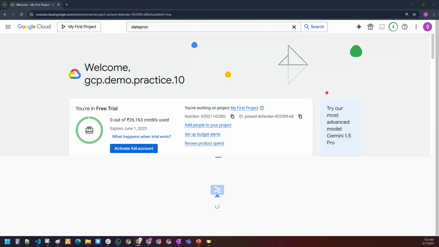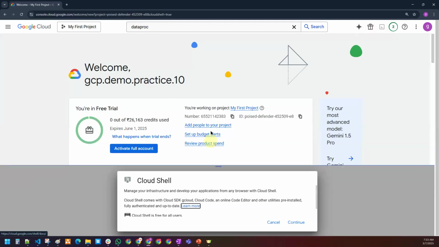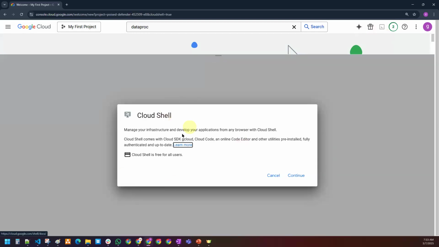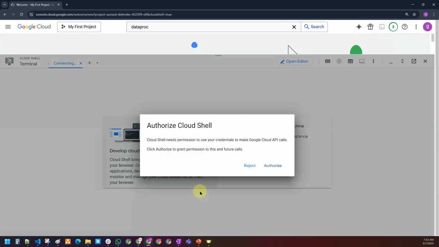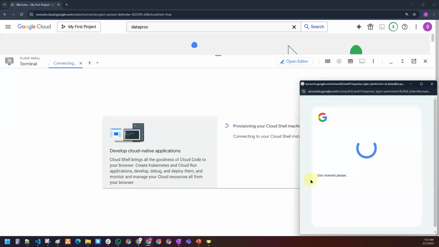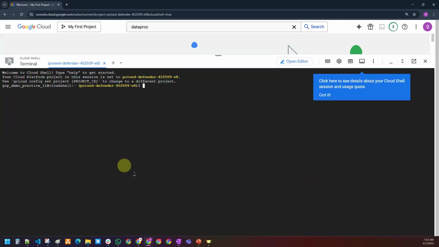The moment you click on this particular button, that's where you can see the Cloud Shell getting activated at the bottom. You see. Click on continue. The moment you hit this button, that's where the Cloud Shell gets activated for you. You click on authorize also. So this is how the Cloud Shell terminal is activated for us.